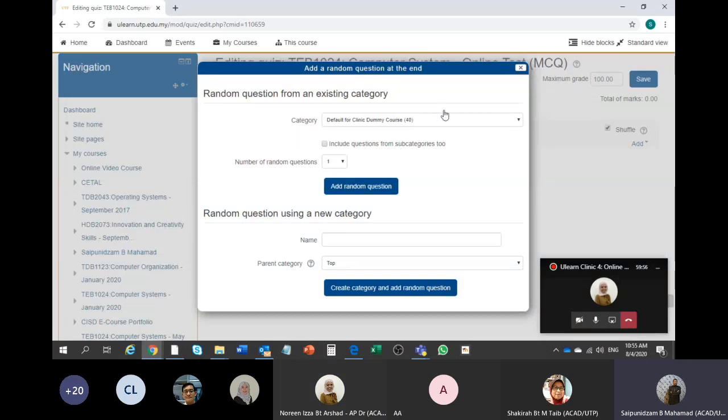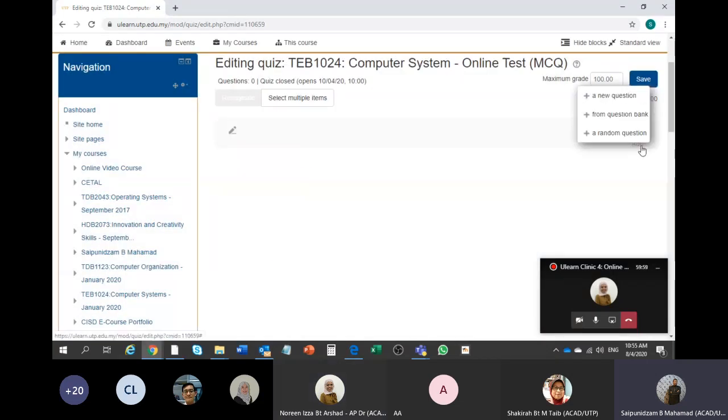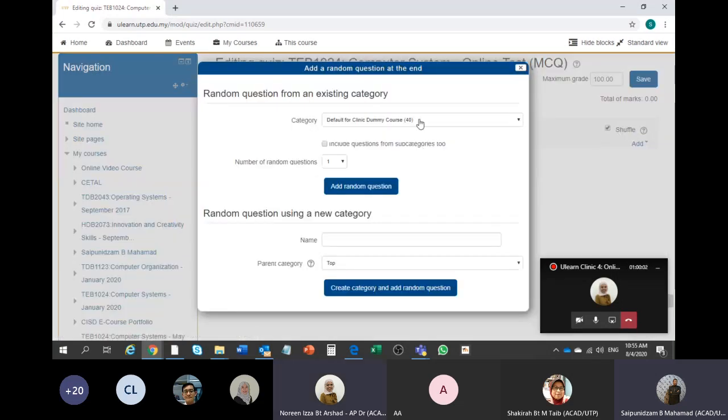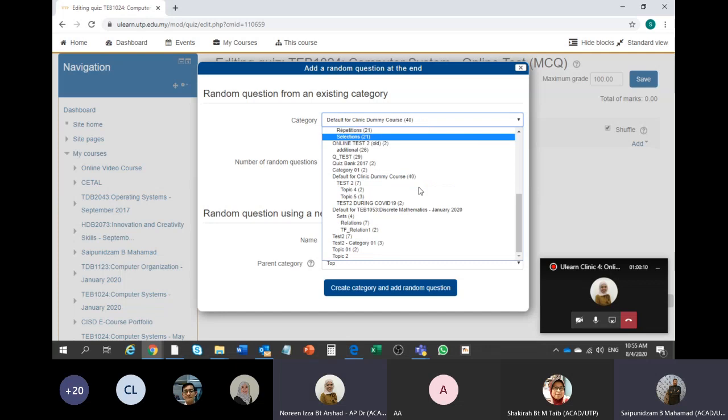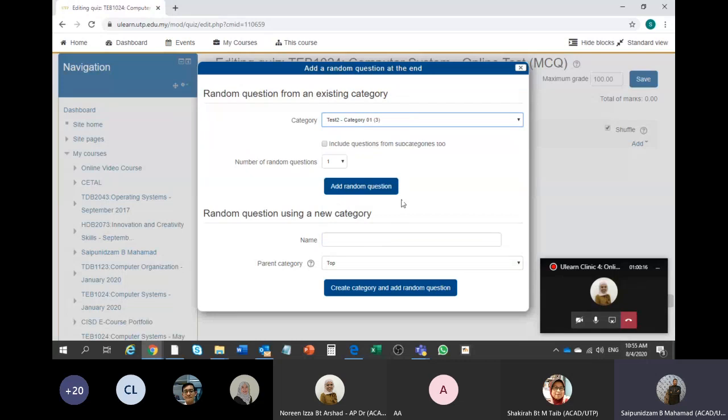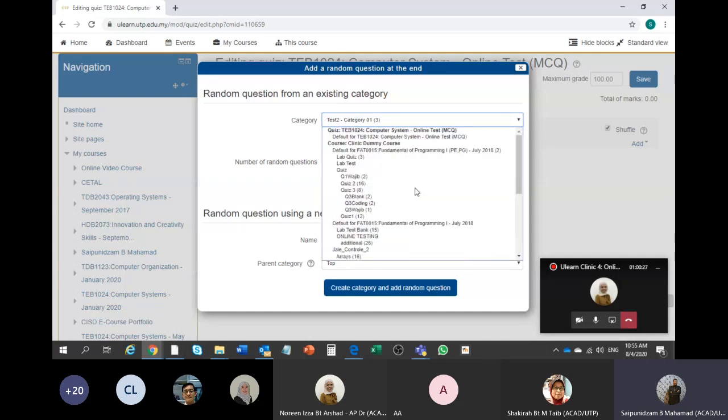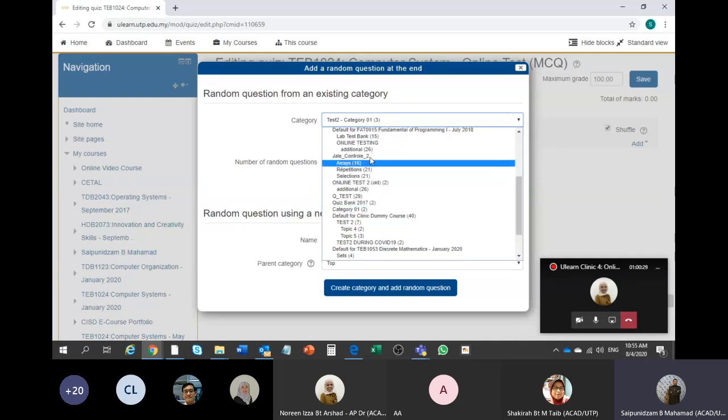When you click on the random question, I repeat, you click on the add button, you add the random question. Then at the top is random question from an existing category. You have the category created just now, like what I have in the question created, test 2 category 1. I only have 3 questions, so I can only choose 1. If I have more, then I can choose more. For example, in another category where I have more questions, like in this component, I have 26 questions. These are the categories available in this course.